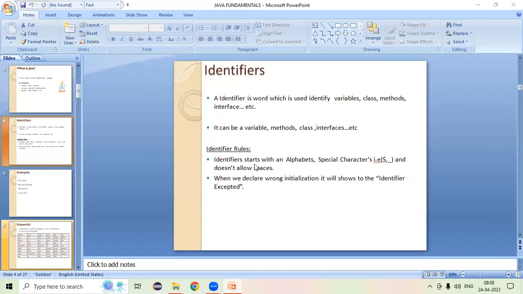So generally the identifier is a word. Using that word, we identify that this is a variable, this is a class, this is a method, and this is an interface. Like that we identify with the help of an identifier. It can be a variable, a class, or an interface. And we have a few rules. It must start with alphabets or special characters, and it does not allow any spaces. Once we have given any space, at that time we will get the identifier expected error.